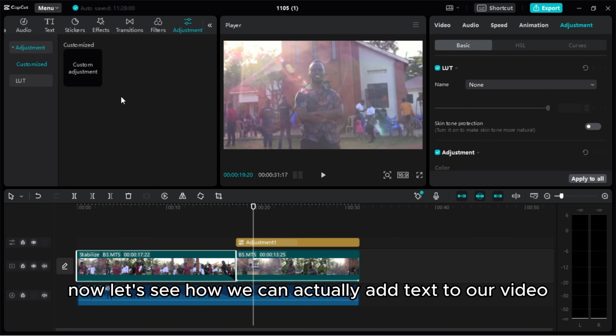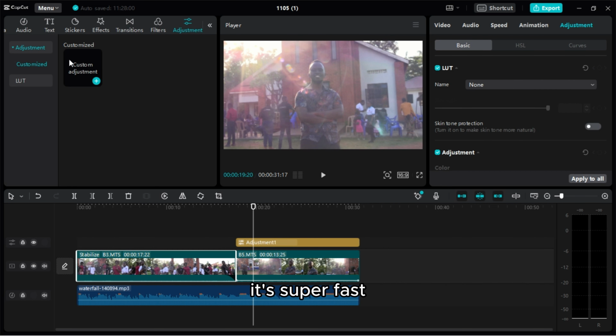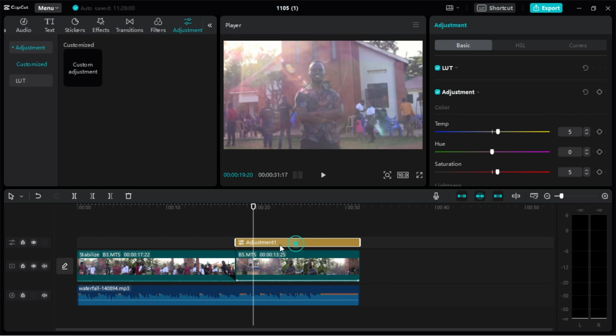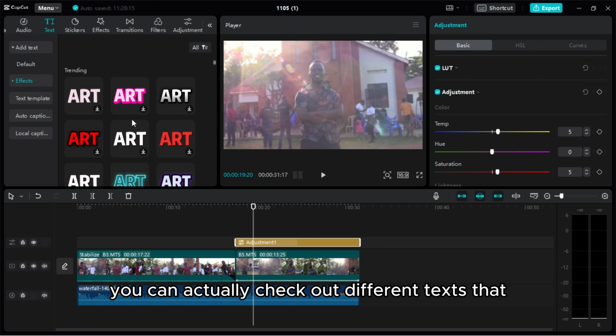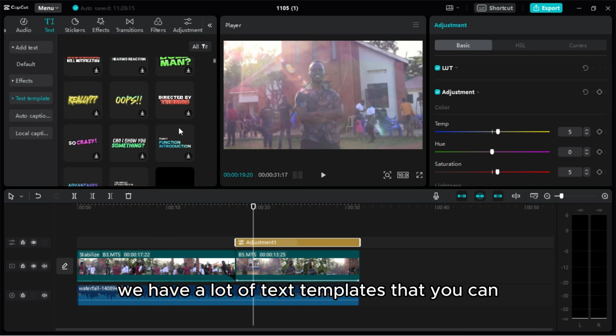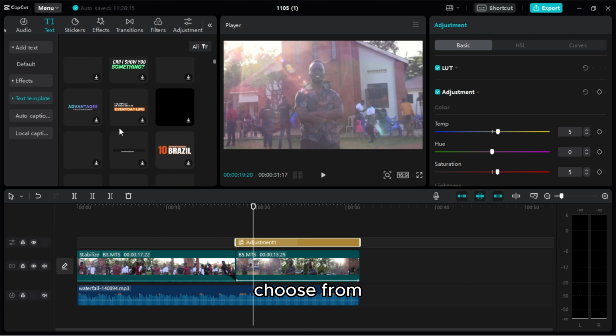Now let's see how we can actually add text to our video. It's super fast, it's really cool, and it's not really hard at all. So I'm just going to go to text. You can check out the different texts that you have here. We have a lot of text templates that you can choose from. This is why I love Capcut.